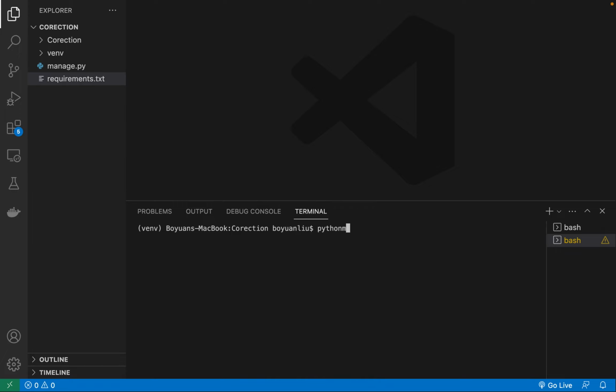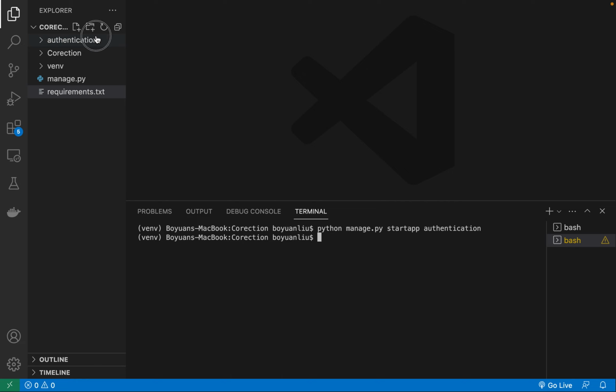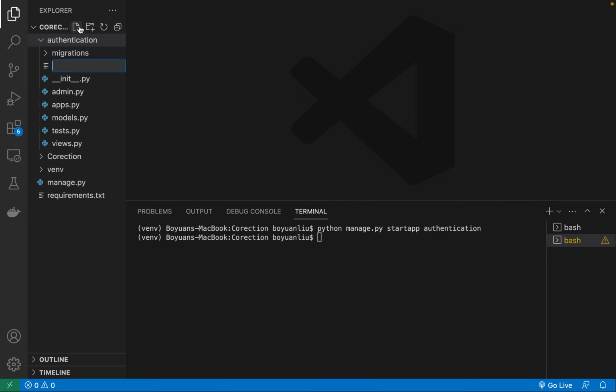So in here, we're going to run python manage.py startapp. I'm just going to call it authentication. For every Django app, you have a whole website, which is the entire project, and then you have an app under it, like a component of the project. So in here, we're just going to create urls.py.